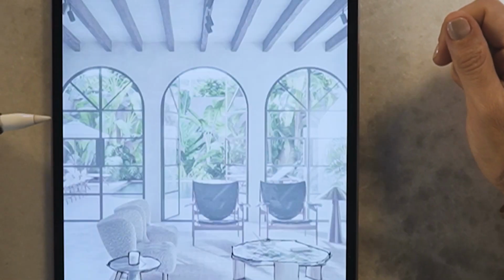Okay, so once you're done drawing, you want to check your time-lapse replay. So you go back up here to the gear icon and click on time-lapse replay, and you can go ahead and play it out.